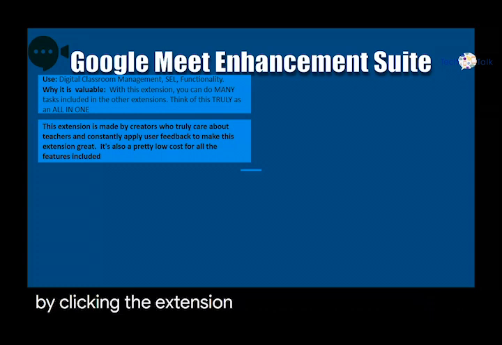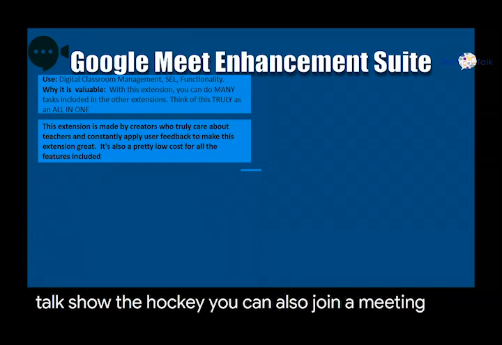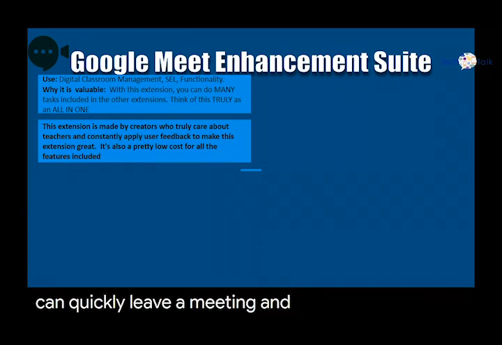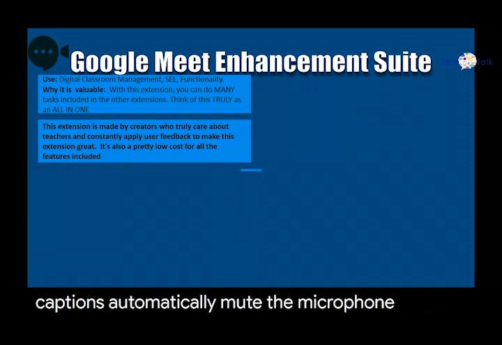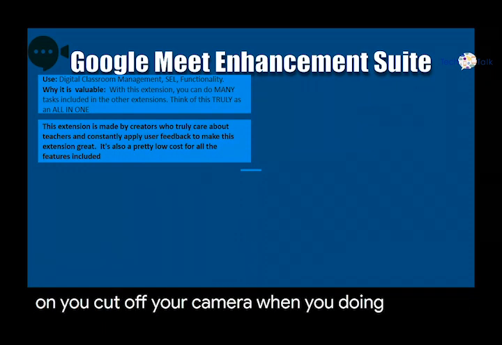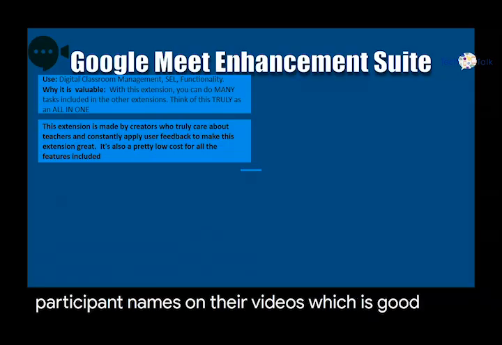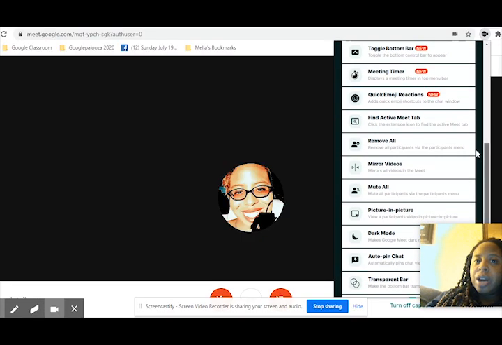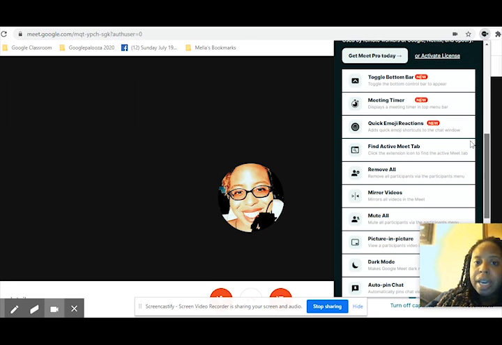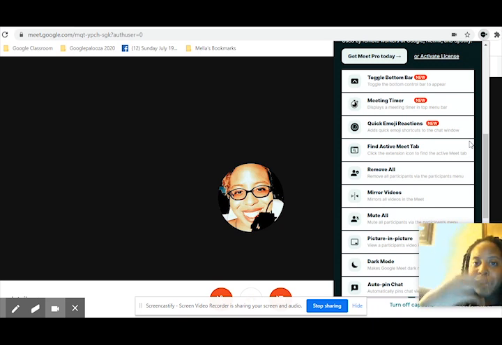For free, you can push to talk, holding a hotkey. You can auto join a meeting, quickly leave a meeting, automatically turn on captions, automatically mute your microphone and turn off your camera when you join, and hide the control bar at the bottom of the screen. You can also hide participant names on their videos, which is good if you are going to take a screenshot. There are so many features, and the creators literally listen to you as a teacher. If you ask them for an additional feature, they will go out of their way to do it.